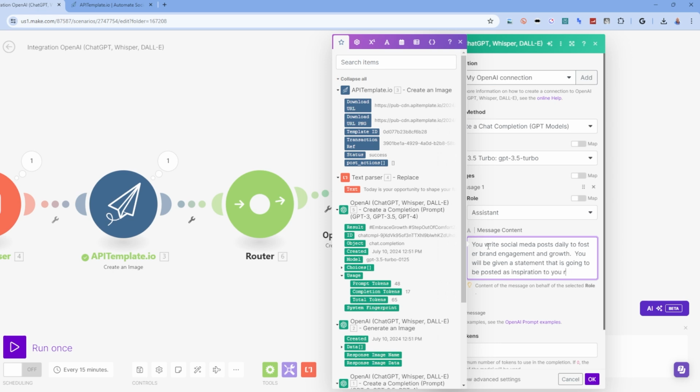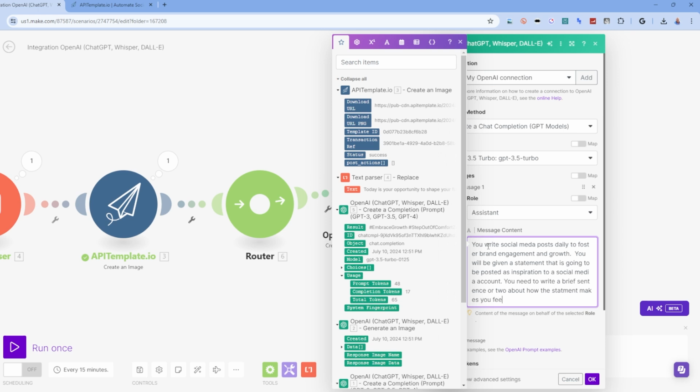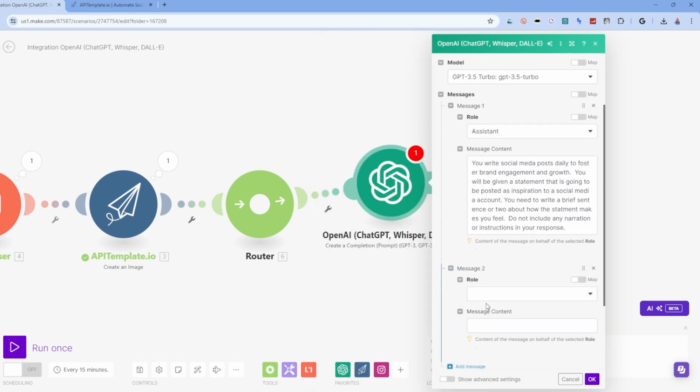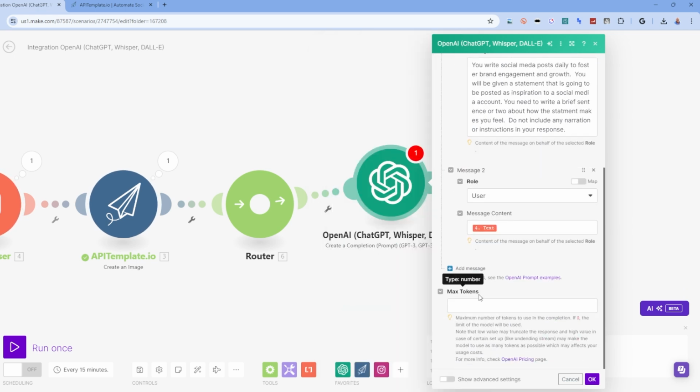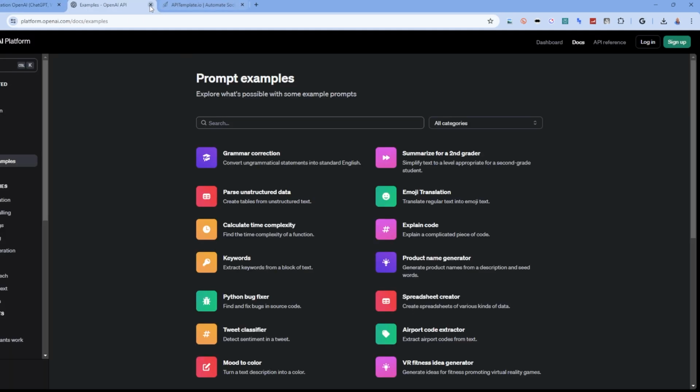Going into your social media account, you need to write a brief sentence about the statement, food, or instructions in response. And then the user message is going to be the statement itself, which is going to be the text response. Oh, hit a wrong button there.